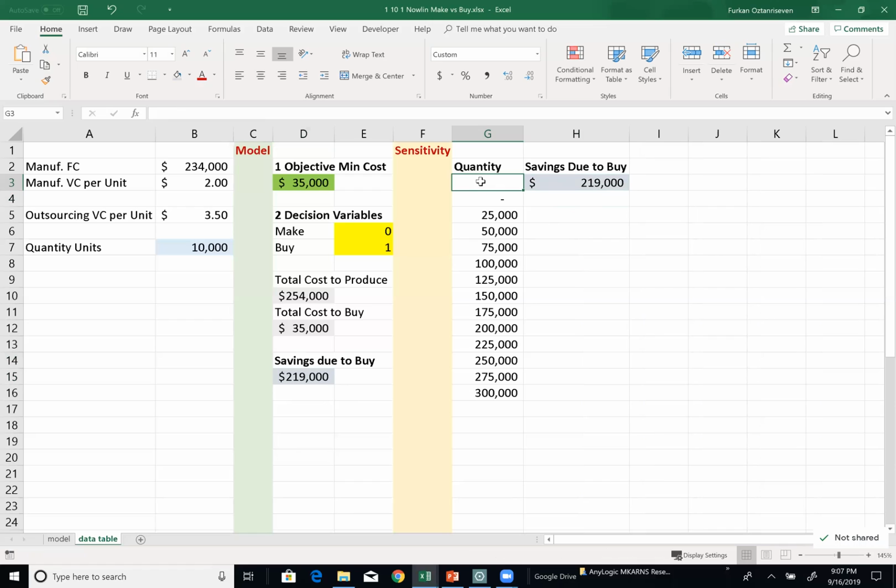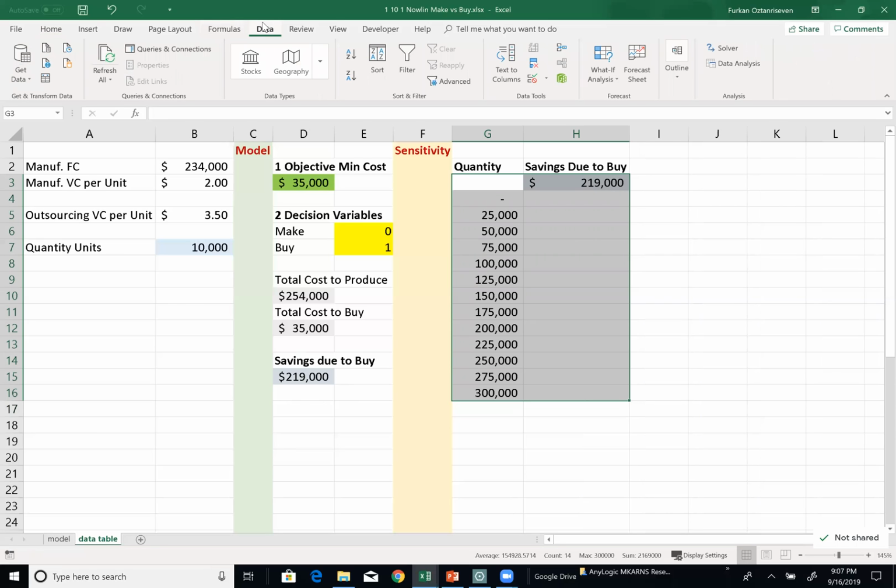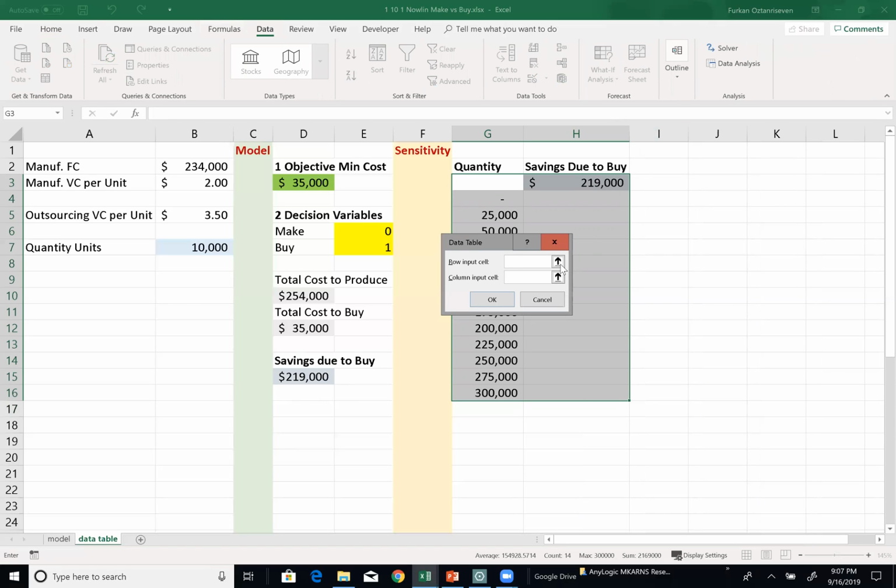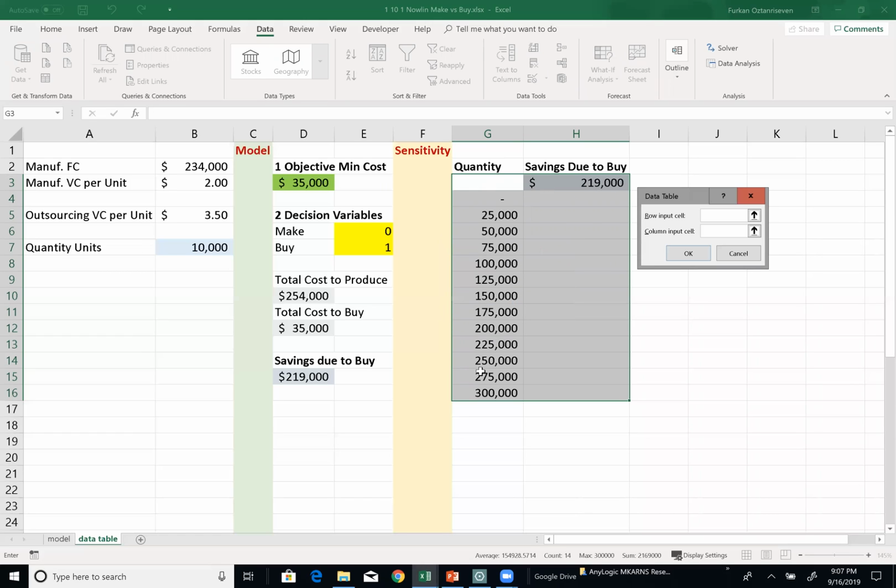All right, so now top left corner, I highlight my table, Data, What-If Analysis, Data Table. In this case, Excel is asking me my row input cell. I don't have a row input cell because my input cell, which is the quantity, is in my column. So I will skip that. Go to column input cell, and in this case, quantity. I need to tell Excel where this number originally is. So it's right here.